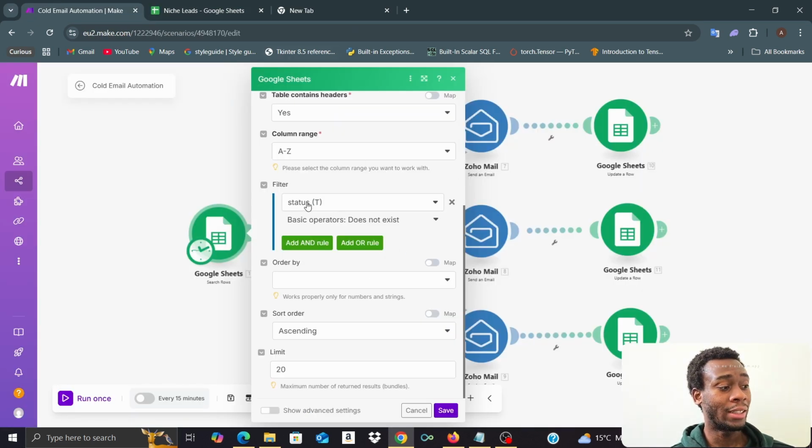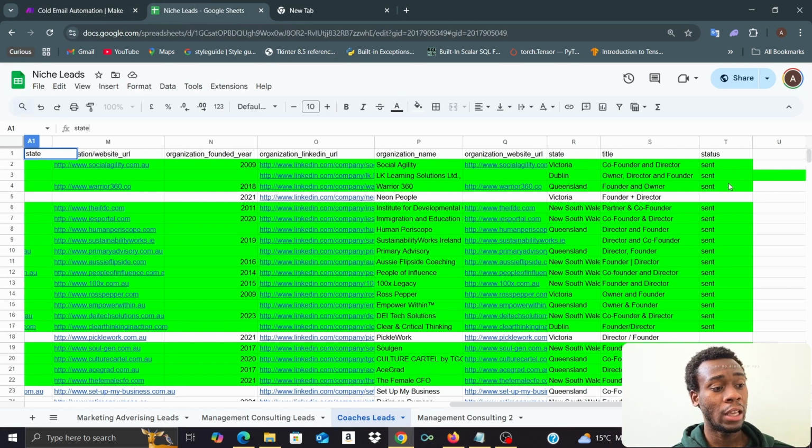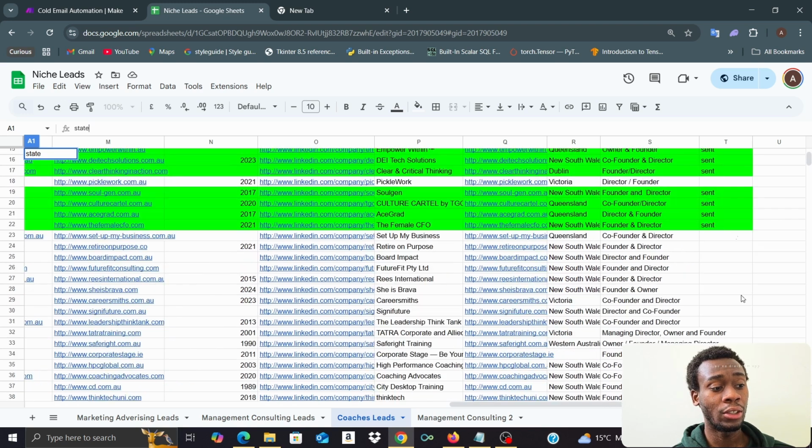Anyways, I said if the status does not exist, that means if this column right here does not have anything. So as you can see, all the ones that have a value, that means they have been assigned something to it.